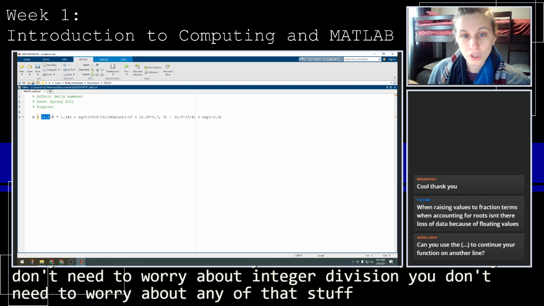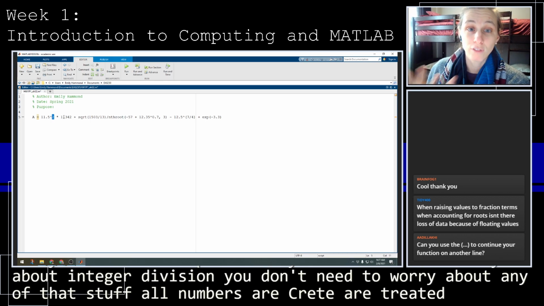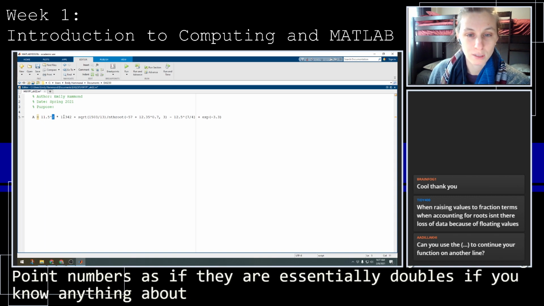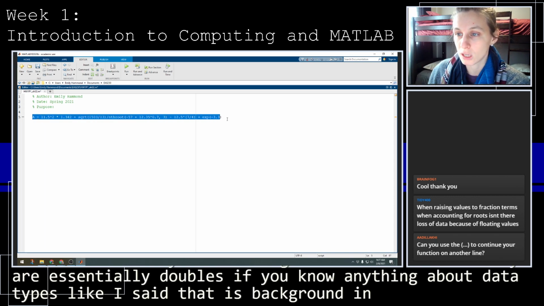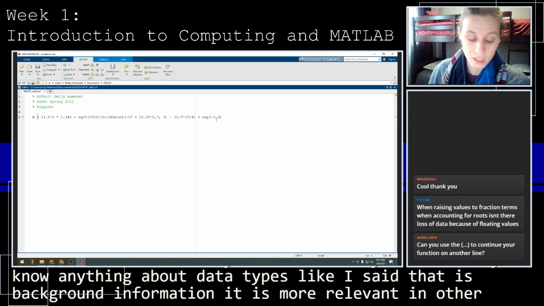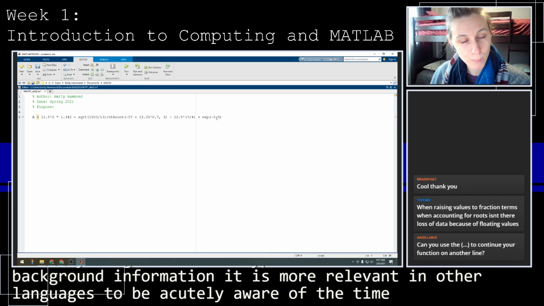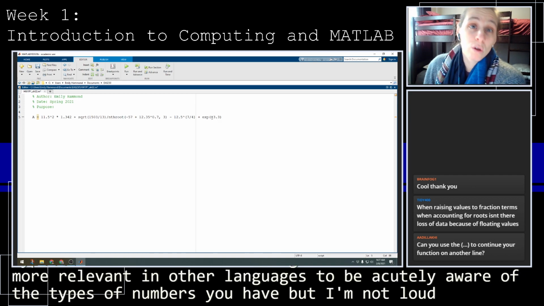All numbers are treated as if they're floating point numbers, essentially doubles, if you know anything about data types. Like I said, that is background information. It is more relevant in other languages to be acutely aware of the types of numbers you have, but in MATLAB, we don't have to worry about that.